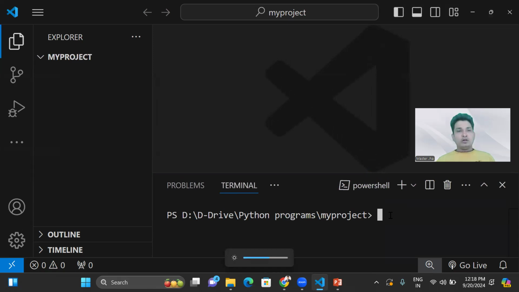Okay. So now the project has opened, guys. First of all, you have to check whether your system is connected to the internet or not, Wi-Fi or any other internet connection. Then you have to install Django. You have to write down pip install Django.